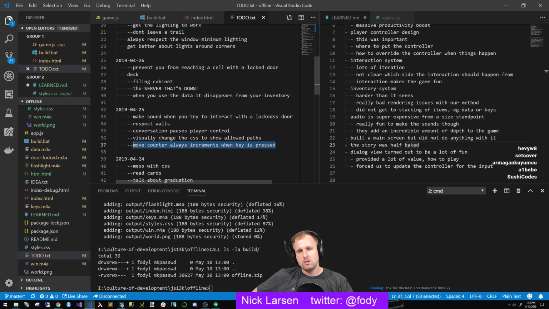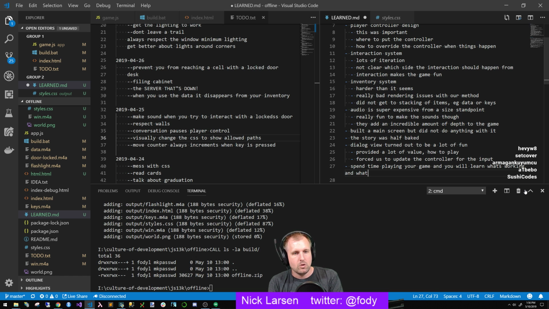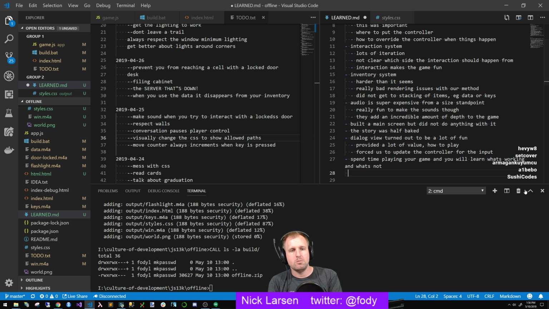The move counter. Oh yeah, that's right. The move counter used to only increment whenever you actually moved, instead of anytime you attempt to perform an action, which is sort of like a time delay in the game and should count as a negative. I don't think there was anything to learn from that other than, basically, we spent 2 days on making the game more playable, and it turned out that is something to learn. Spend time playing your game and you will learn what's working and what's not. That was actually pretty important.